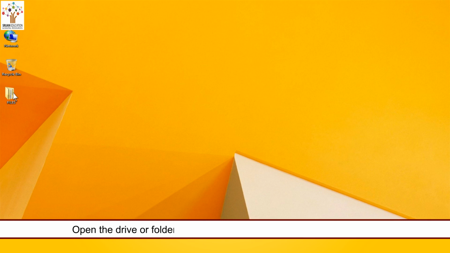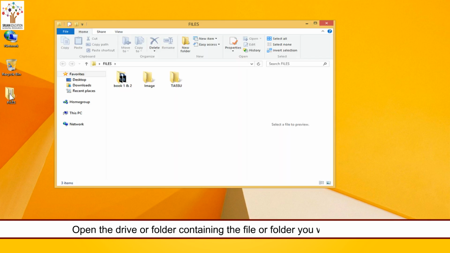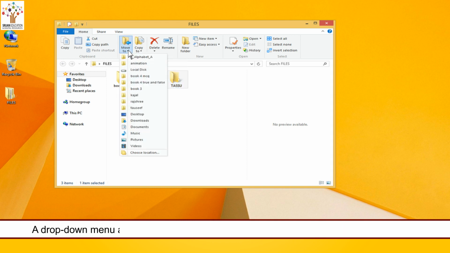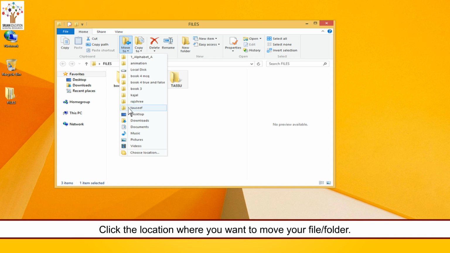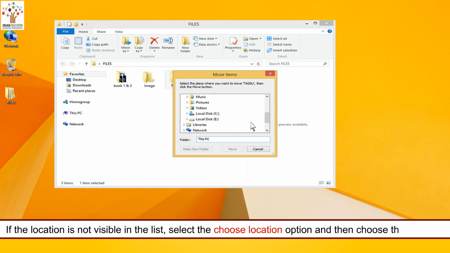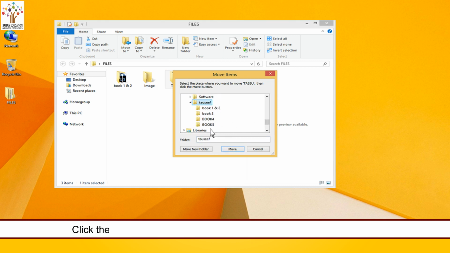Open the drive or folder containing the file or folder you want to move. Select the file or folder that you want to move. Click the Move To button present in the Organize group of the Home tab. A drop-down menu appears showing the locations where you can move the file or folder. Click the location where you want to move your file or folder. If the location is not visible in the list, select the Choose Location option and then choose the location. Click the Move button.